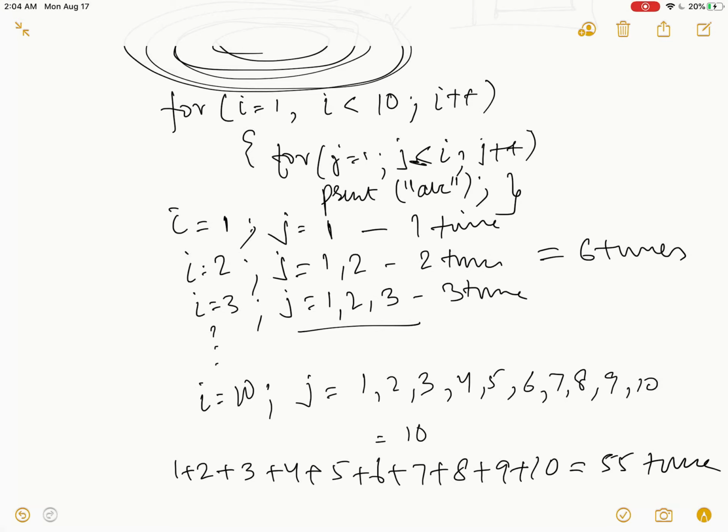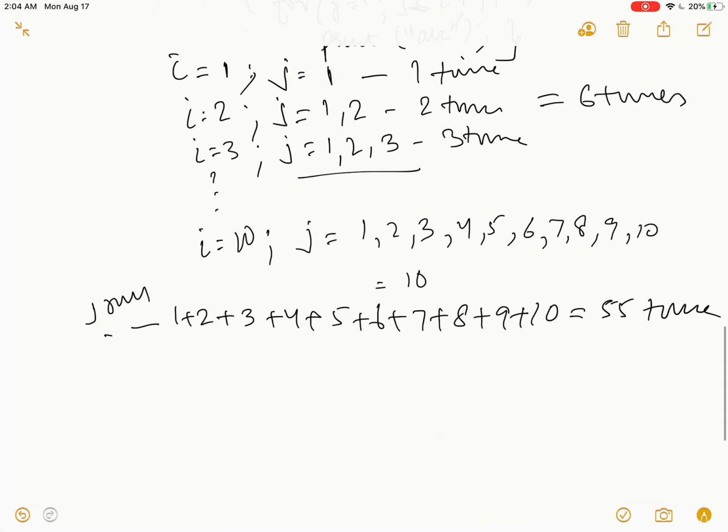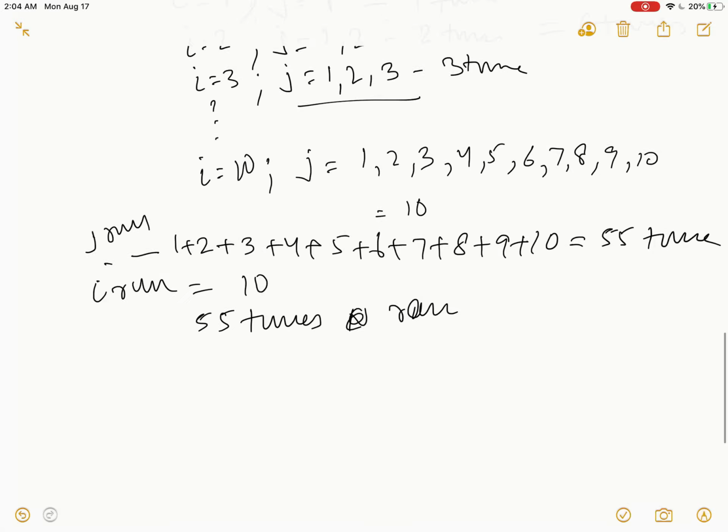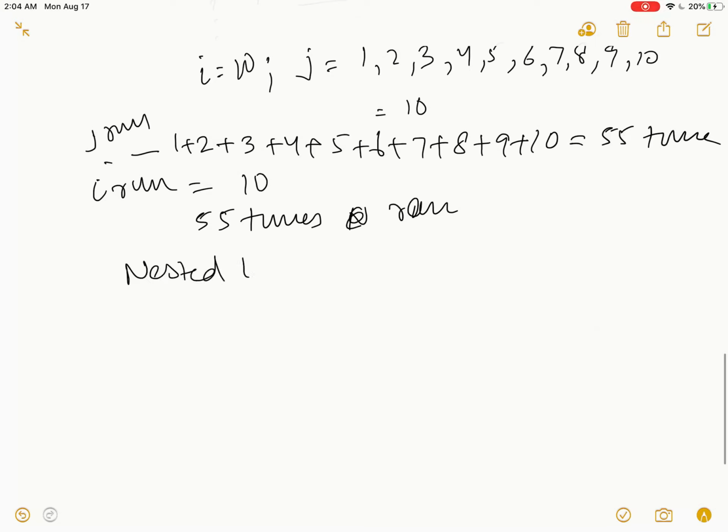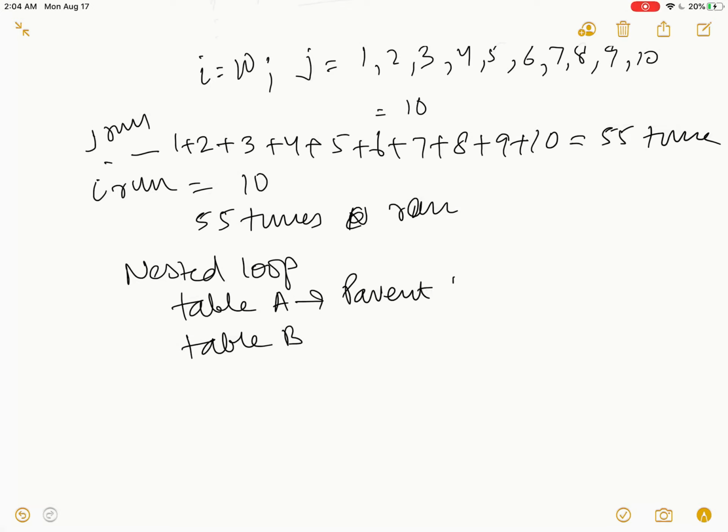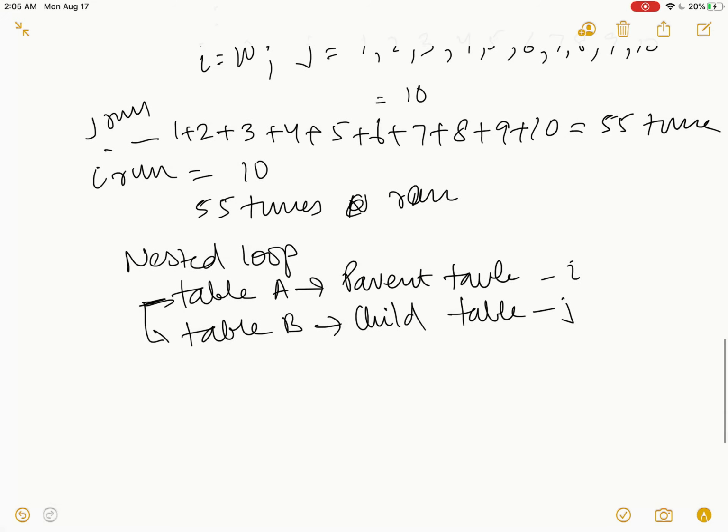So this is the j run. Now i runs up to 10, so in total this ran 55 times. Now what happens on the SQL side is something like this: nested loop, table A and then table B. This is my parent table, which is i. This is my child table, which is j.